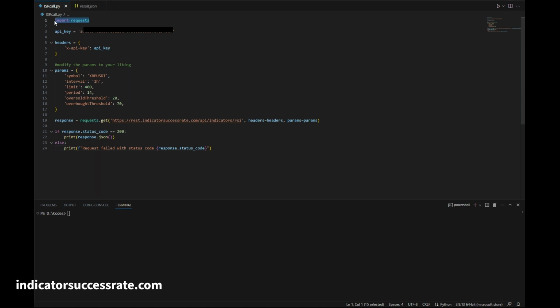We start by importing requests in Python, which we'll use to make the API call. We'll be using an API key for authentication, which is provided by indicatorsuccessrate.com. Always remember to protect your API keys and never share them publicly. Next, we set up the headers for our request, where we include our API key. Headers allow us to pass additional information with our API request.